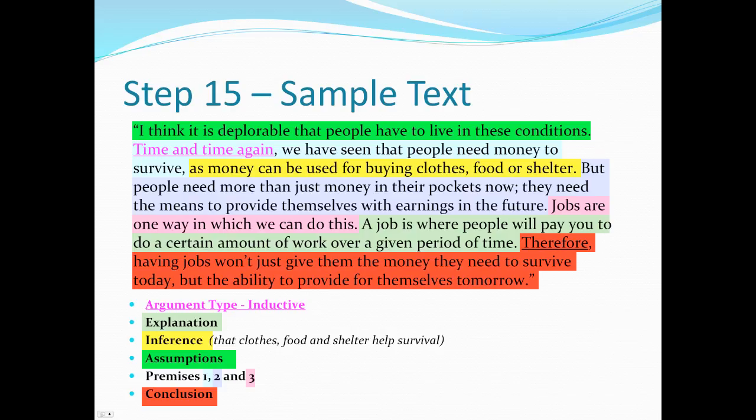Step 15. Sample text. I think it is deplorable that people have to live in these conditions. Time and time again, we have seen that people need money to survive, as money can be used for buying clothes, food, or shelter. But people need more than just money in their pockets now. They need the means to provide themselves with earnings in the future. Jobs are one way in which we can do this.